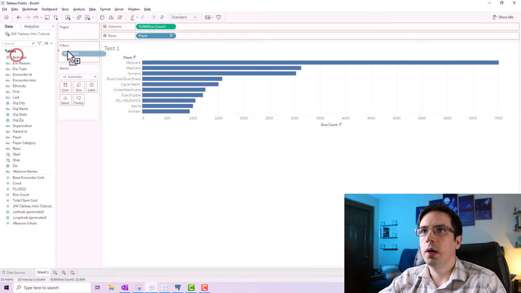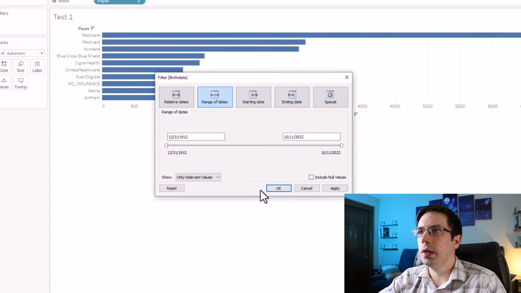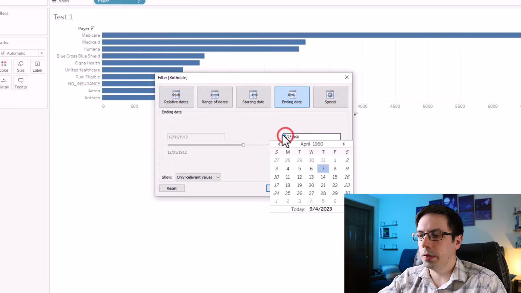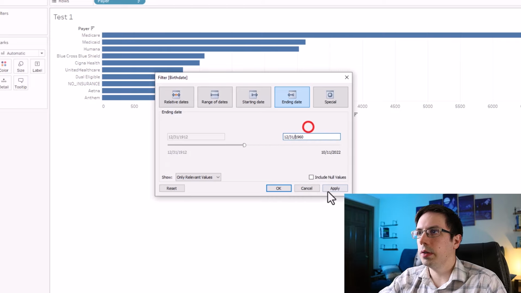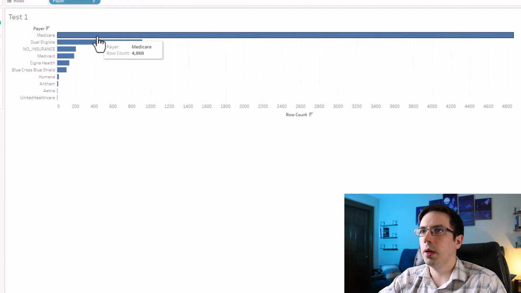If I remove this and I try something else, let's say that I wanted to look at birth date. I want to look at older patients. Let's say that I go to range of dates and I say ending date, and this person couldn't have had a birth date that was later than the year 1960, let's say. 12/31/1960. So now you can see there's a lot more Medicare showing up here in this data set for 2022.